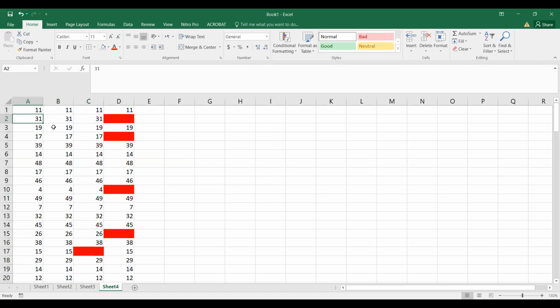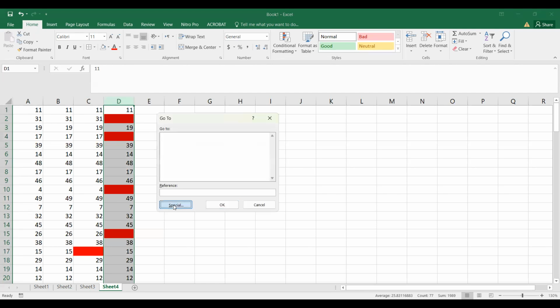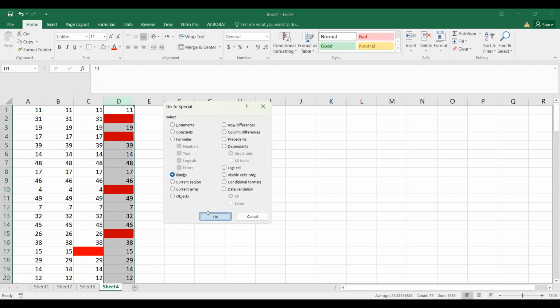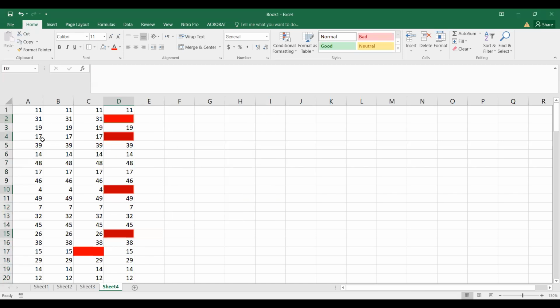If I do not want to delete the data from the other columns, see, if I'm deleting from D, for the second row we have 31, 31 present over here. It will delete those 31, 31 for row number 2, and also row number 17, those 17s will be deleted, as that is deleting the sheet rows. Now 31 has been deleted, 17 has been deleted.